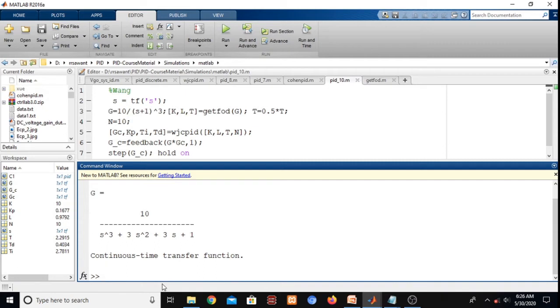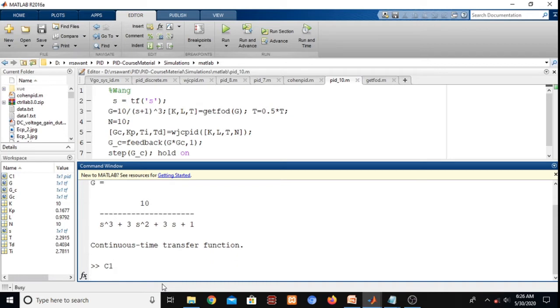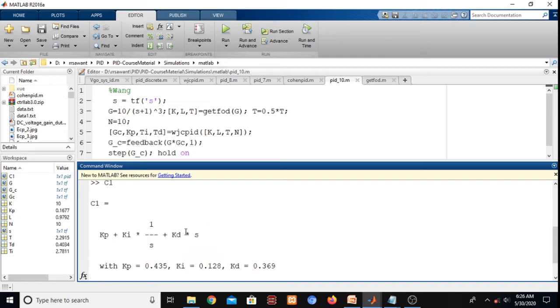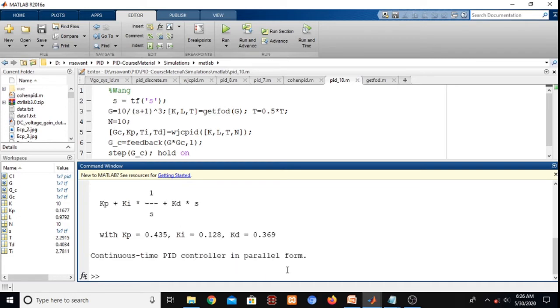If you just type in C1, you will find that this particular controller, or PID controller or compensator, is designed with Kp equal to 0.435, Ki equal to 0.128, and Kd equal to 0.369. Okay, and we can also use these values for designing the controller and overall control system.